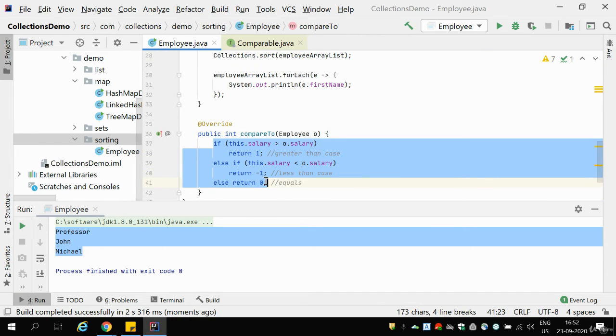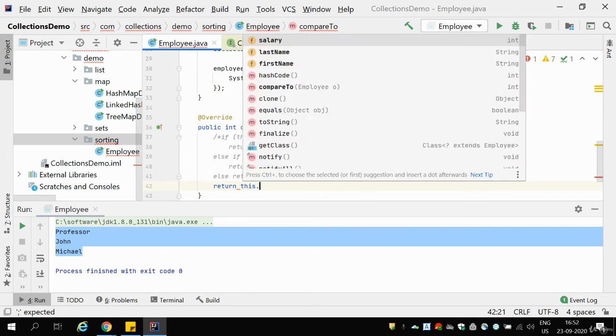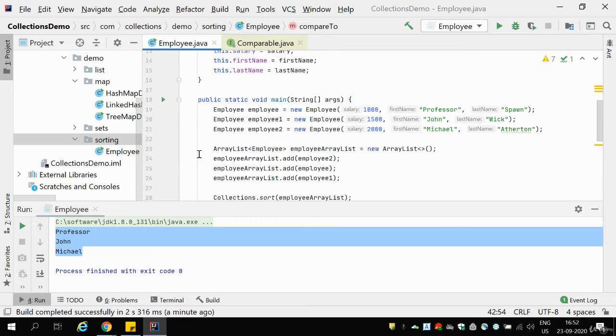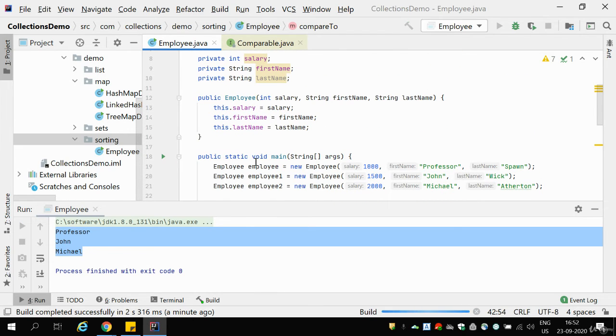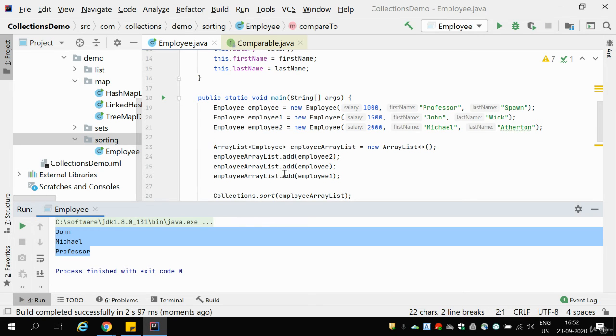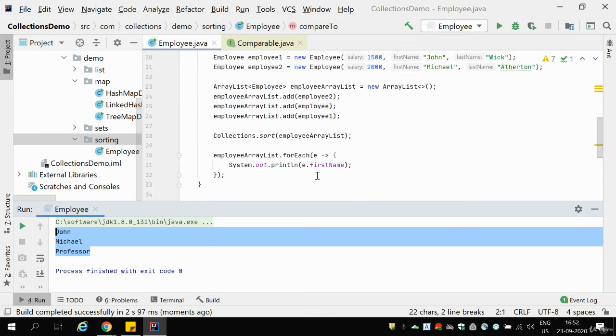What you have to do is, instead of this, I'm going to comment this out, and here I'm going to write return this.firstName.compareTo(o.firstName). And let's run this code again. If you run this code, you'll see that this has been sorted based on the alphabetical order, right? So J comes before M, and M comes before P. So this has been sorted based on the alphabets.